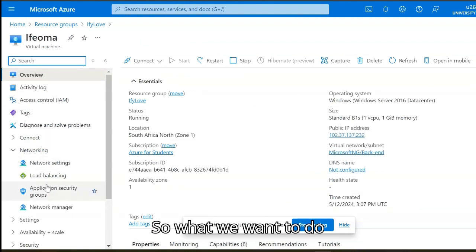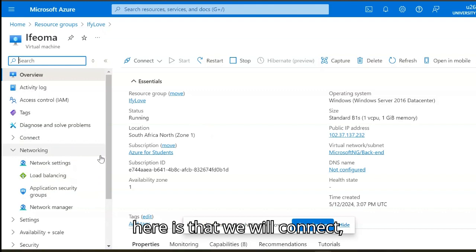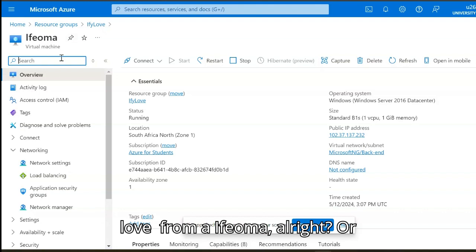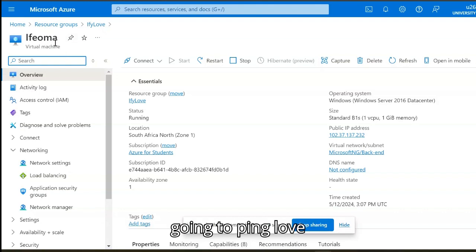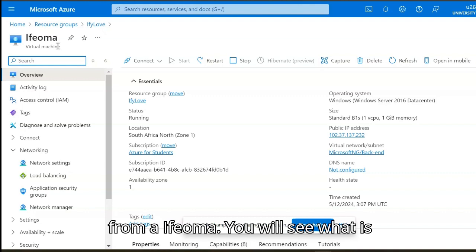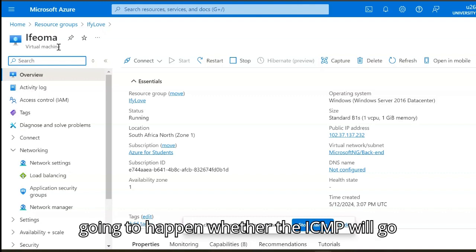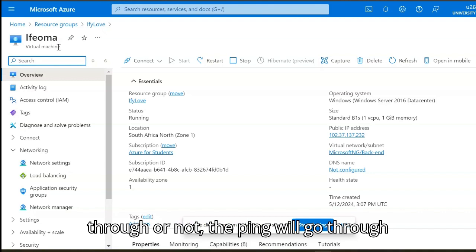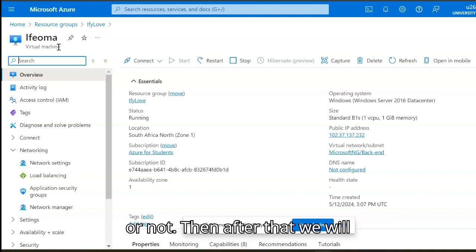So what we want to do here is try to ping Lovett from Informer. You will see what is going to happen, whether the ICMP will go through or not, whether the ping will go through or not. Then after that, we will ping Informer from Lovett.